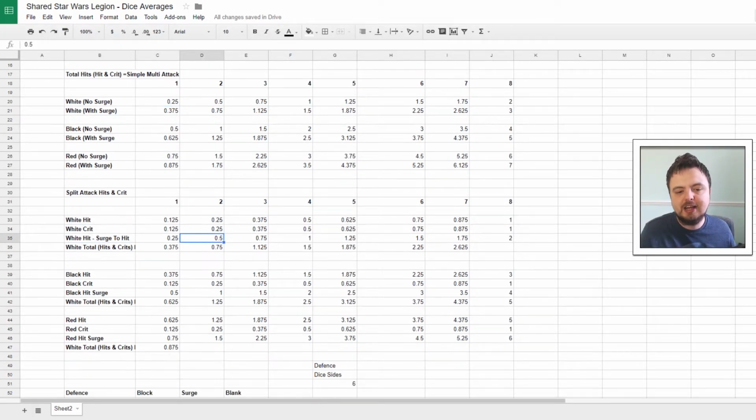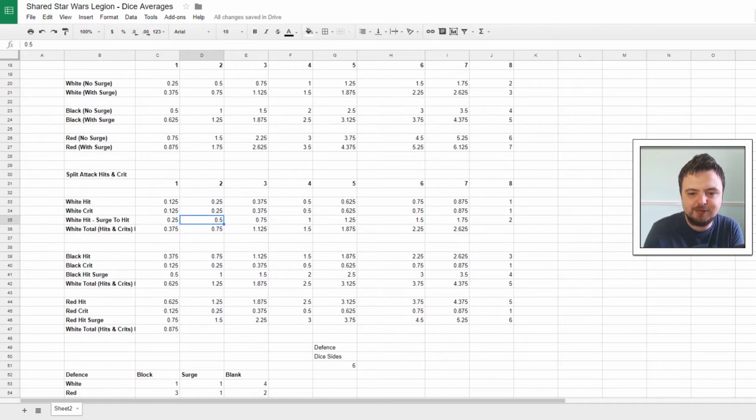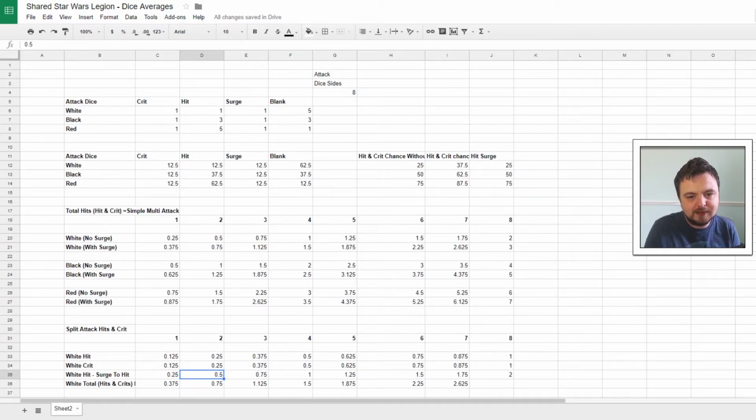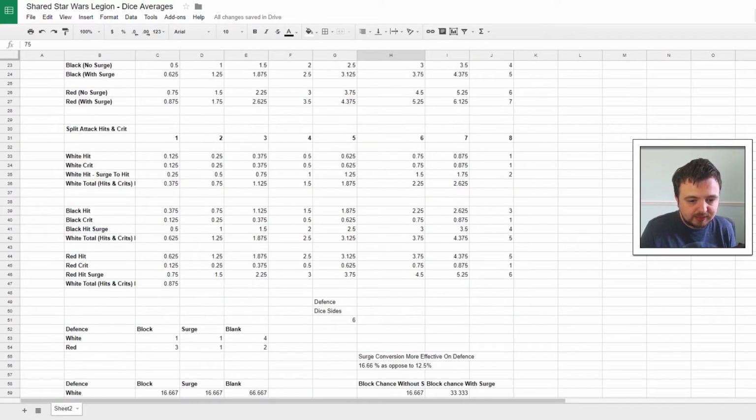But just in case anybody really wants to have a proper look at this, it's just interesting to see that basically, because crits and surges are all pretty much the same, the main difference is just the hits. And as you can see, it's double and then triple with the white dice, which is nice. It's a nice little mathematical thing that I enjoy. That's pretty much it for the hits.